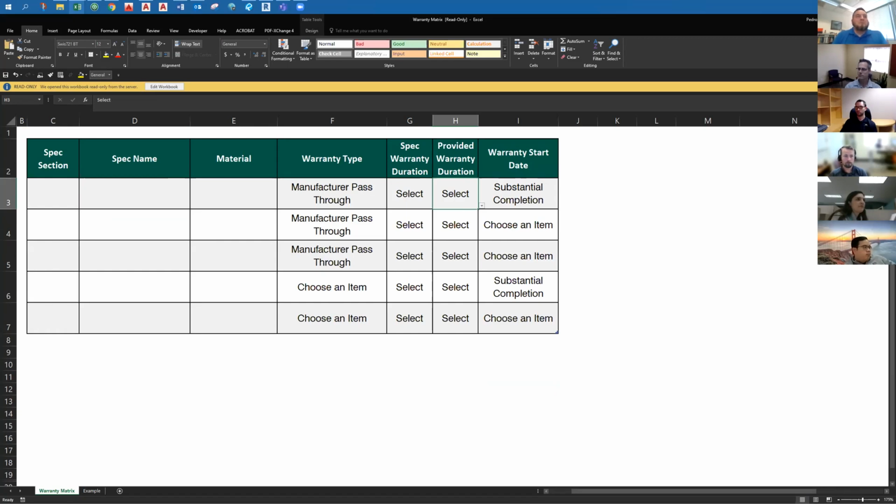And then the warranty start date. So substantial completion, or I forgot what else is in that drop down. Date of manufacture, I think. Yeah. So there's drop downs there. So that's just one other item that you would fill out on the side.